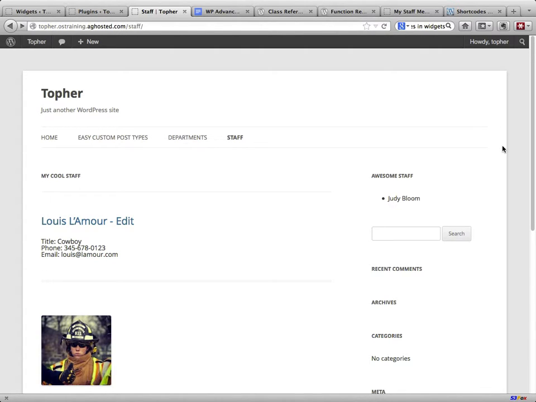So the question was, can we make it do a random staff member rather than by ID? And the answer is yes, using exactly the same code we have. So I'm going to show you how to do that. You'll note that in the right-hand column there, it's actually running.